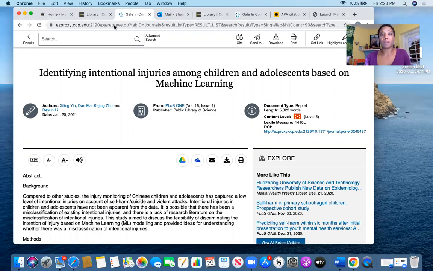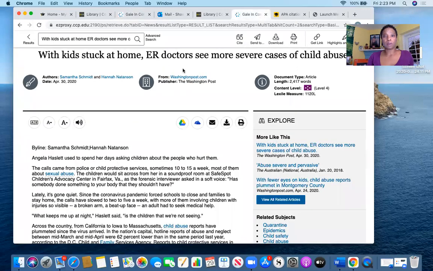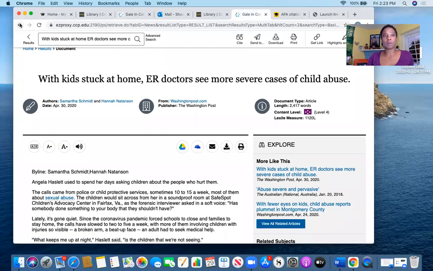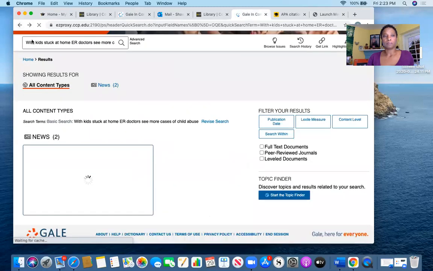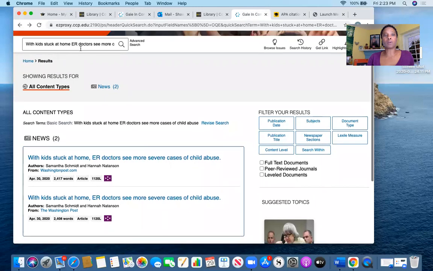The last thing I'm going to talk about, because some people were like, well, I already found stuff on Google. Like I wanted to use this thing because I found it in Google. So here is an article. I'm going to go back. So here is an article that this student found that's from the Washington Post.